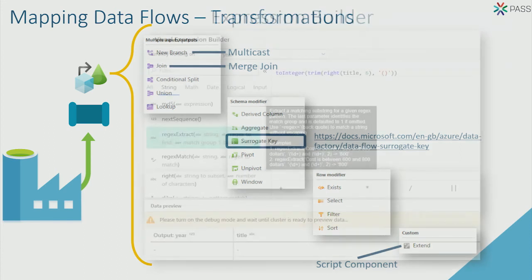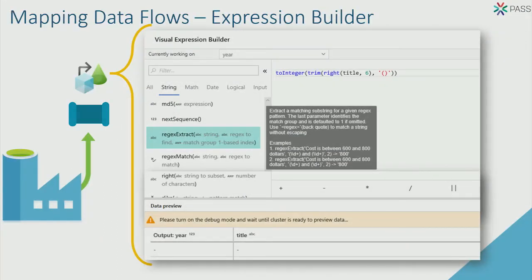Moving on with our data flow, we also get an expression builder, a very rich expression builder. Things that we're used to in SSIS, we get the same capabilities here. And my favorite is the regex one. We can do regular expression pattern matching in our data flows as we go through. In SSIS, we might have used a script component to do that and put some C# in. Here, we get that out of the box.